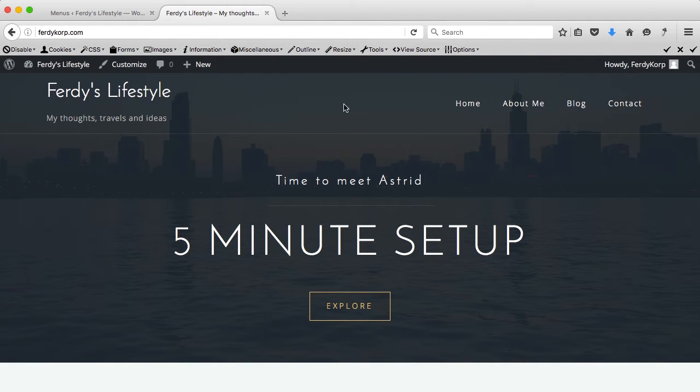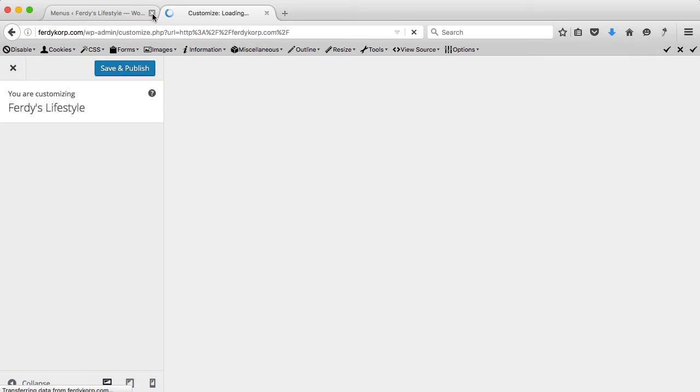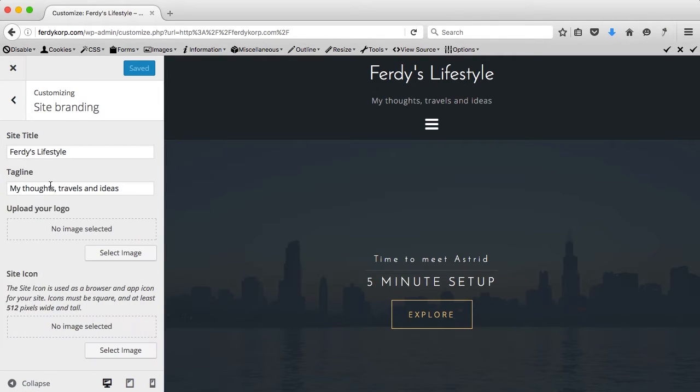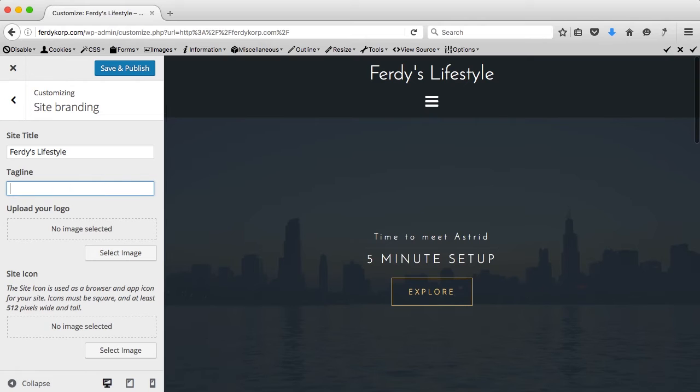So let's edit this area over here. In order to do that, go to Customize. I remove this for now. And here we can edit our website. The active theme is Astrid. Site branding. It is right now a title. The tagline is My Thoughts, Travels and Ideas. You see it coming back over here. Actually, I don't want to show this. I only want to see my logo. So I remove this. And then you see it's updating real time. I save it and publish it.